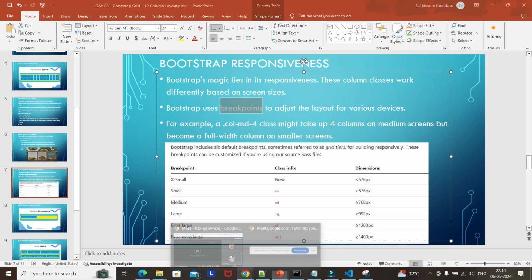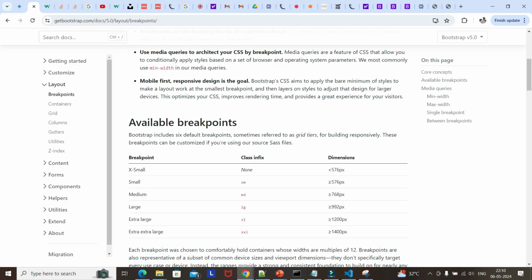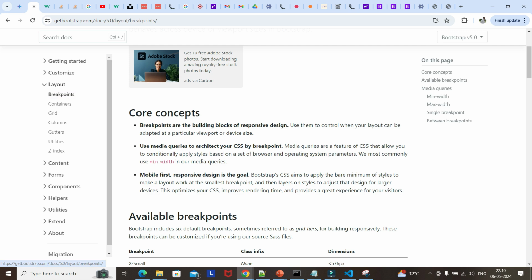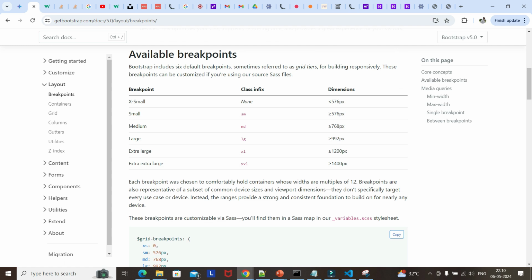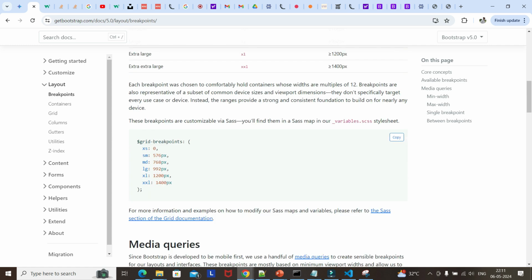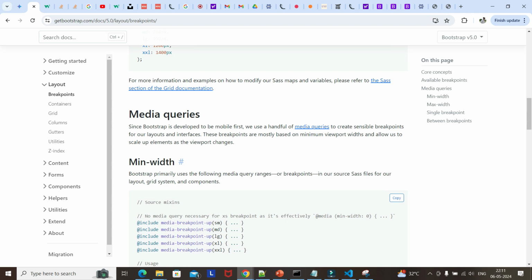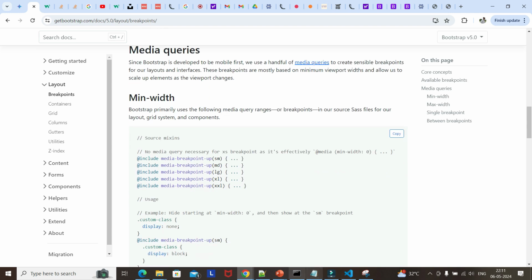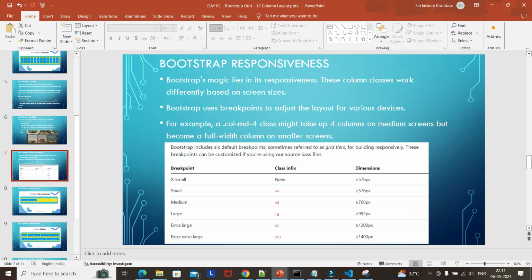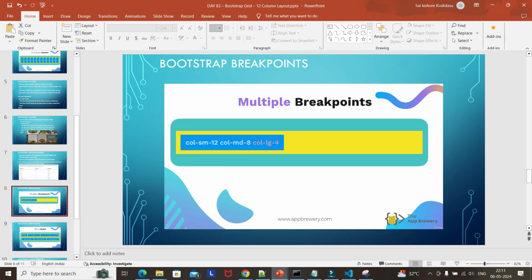If you go to the Bootstrap website, go to docs, and look in the layout section, there is a breakpoints page. These are the available breakpoints. We can combine all the breakpoints into one, depending on our requirement. Here we can give multiple breakpoints. For example, for small screens the column width should be 12, for medium it should shrink to 8, and for large it should shrink to 4.